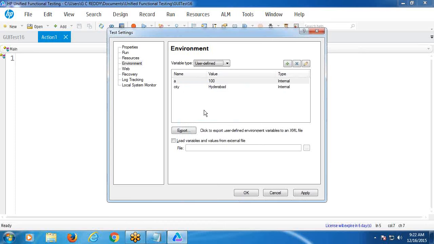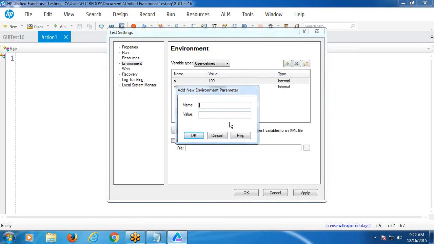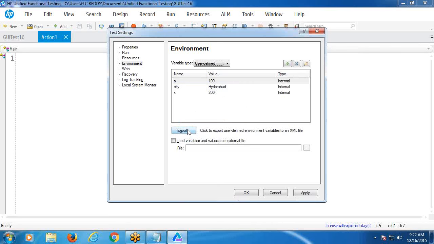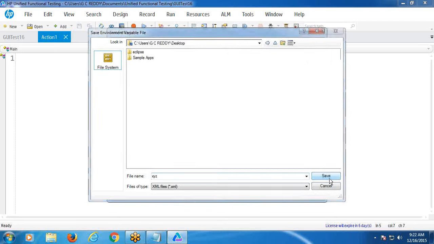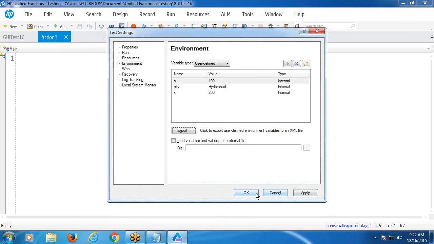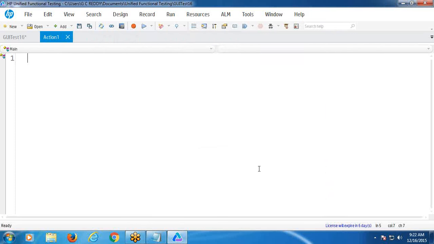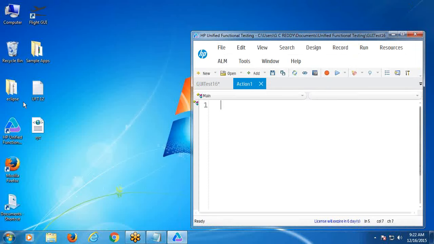Next, X, 200. Next, export. Suppose file name XYZ. Save. Okay. Next, if you want to access environment variables, associate the environment variables file to the UFT tool.